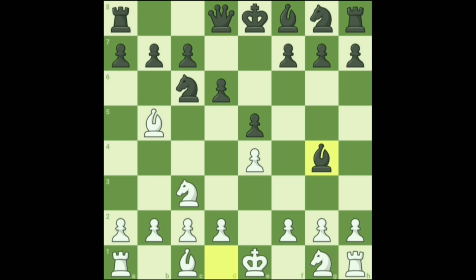In a similar scenario, imagine black moves their light-squared bishop to g4. Now white should not move the knight on f3. If they do, their queen, which is behind the knight, will be attacked by the bishop. This is another example of a pin.